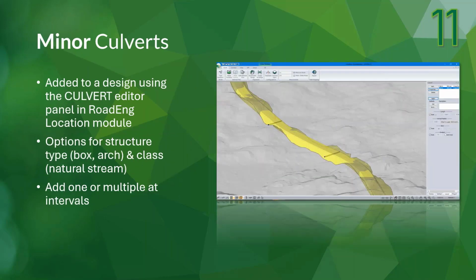So the culverts that we're going to be tackling today are minor culverts, and these are the ones that we are able to add really quickly through the culvert editor panel in the location module. The location module, if you can see it over here with my mouse, includes that culvert editor panel. We're able to add culverts at a particular station, and then we can control some of their properties like their structure type, their skew, their class. And we can also do this one at a time, or we can do it at intervals.